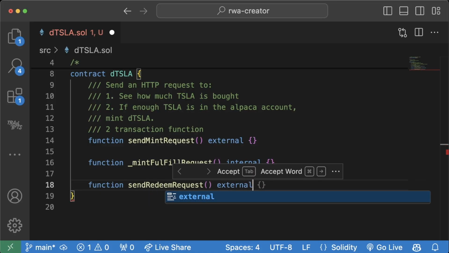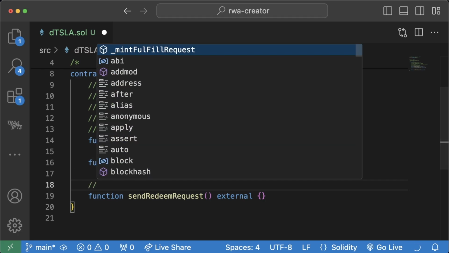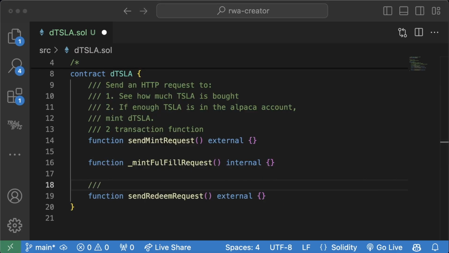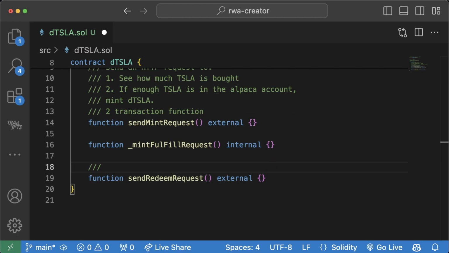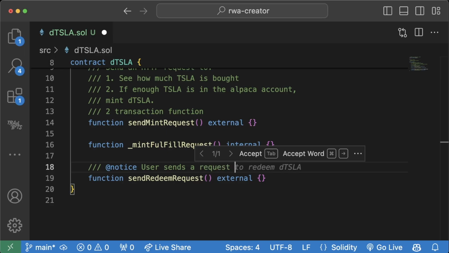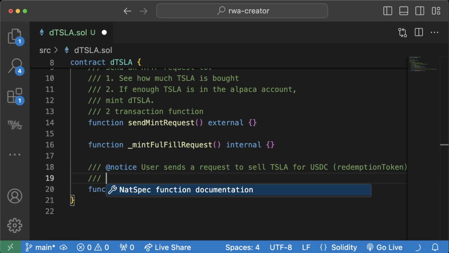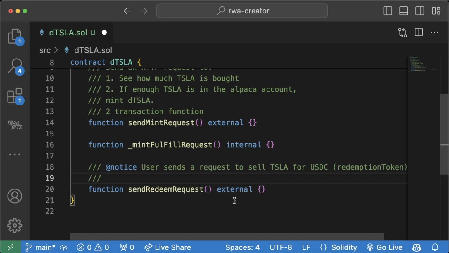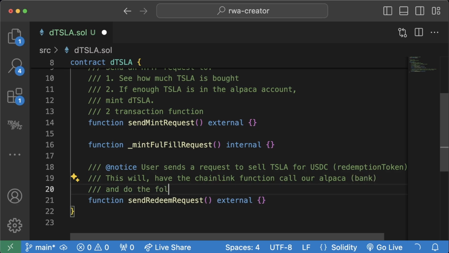And this is the cool superpower of this smart contract and how this is going to be really, truly a tokenized Tesla token. So we'll add a notice: user sends a request to sell Tesla for USDC, or our redemption token. For our use case, it's going to just be USDC. This will have the Chainlink function call our Alpaca, our bank, and do the following.